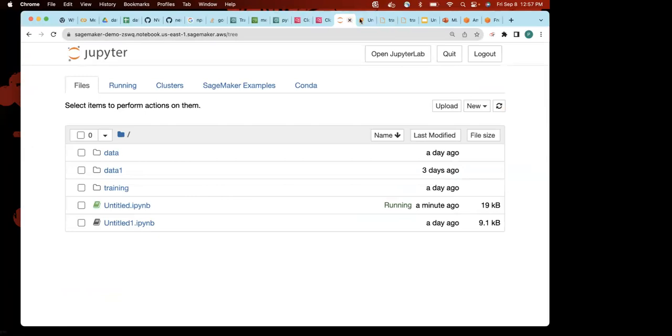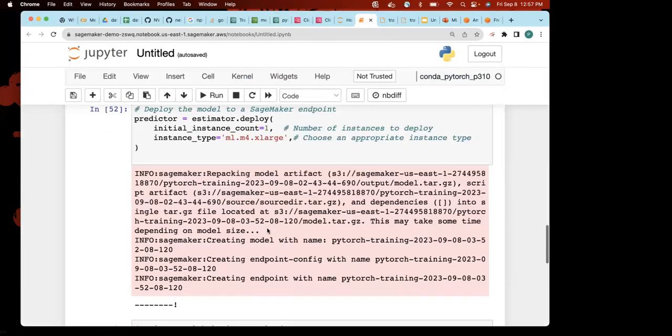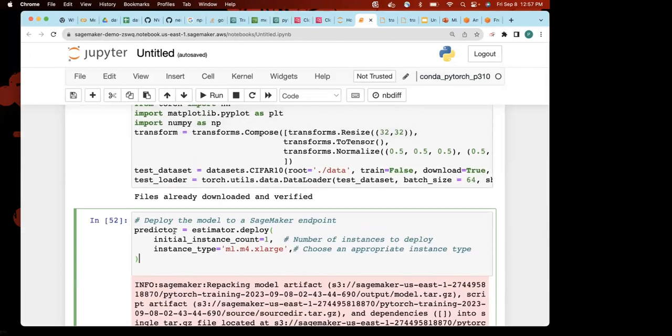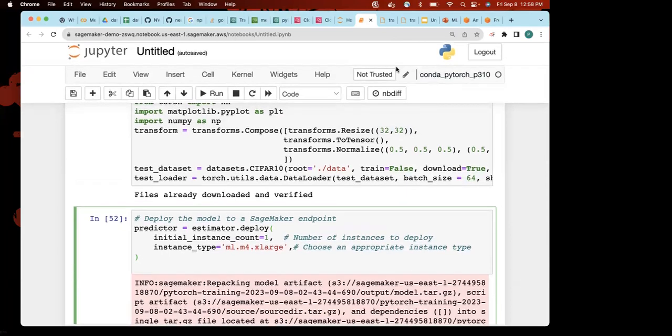1 terabyte. I also want to show how to create an endpoint over here. Using the same estimator, I can deploy an endpoint from the model which is created and saved in the S3 bucket. Can you quickly deploy it on a super fast machine to show the difference in seconds? It's okay, we can spend some money.